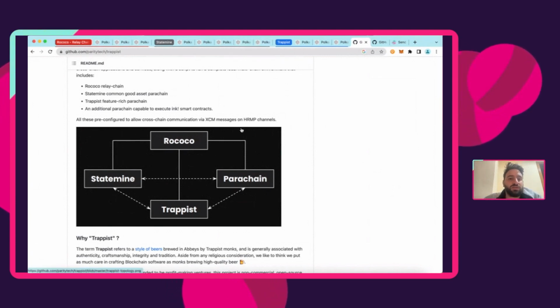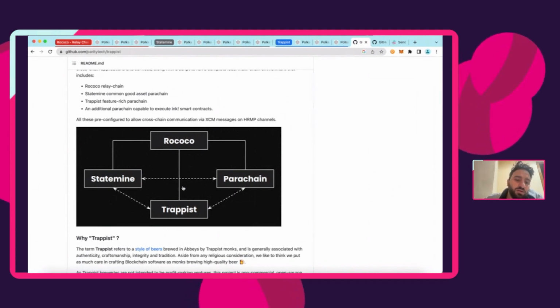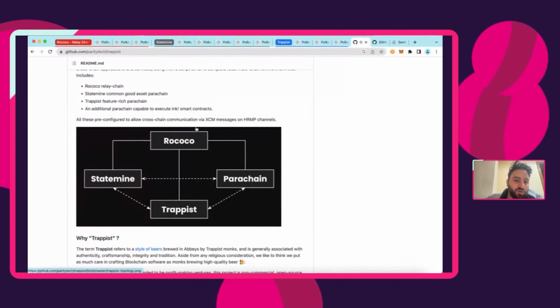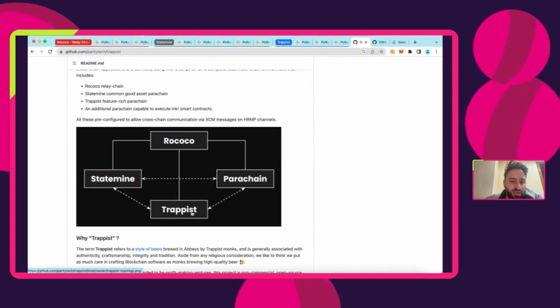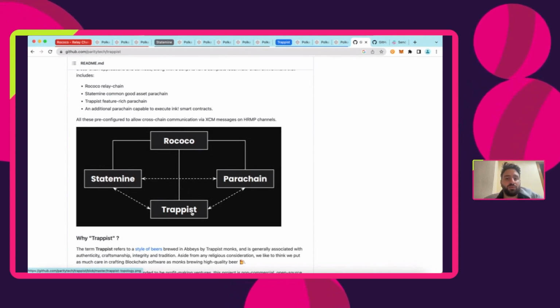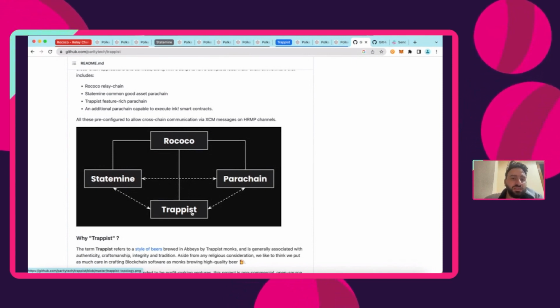Okay, so what we are going to do in this presentation in particular is run XCM v3 already for Rococo and for StateMine, but Trappist will remain on version 2. So we are going to test here how all this conversion will happen, okay?